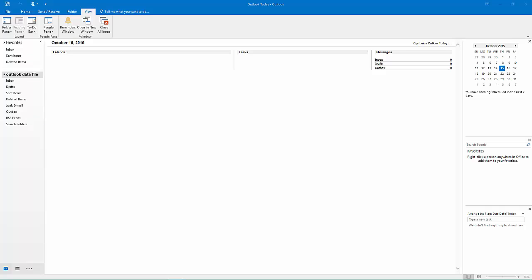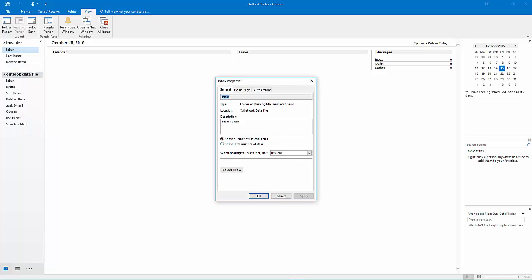Now, as far as things go, let's get into properties real quick before we move on. To get into properties, just right click and go down to properties. And this is very important. It will show a number of either how many unread messages or total messages, so you can tell it which one you want to see.